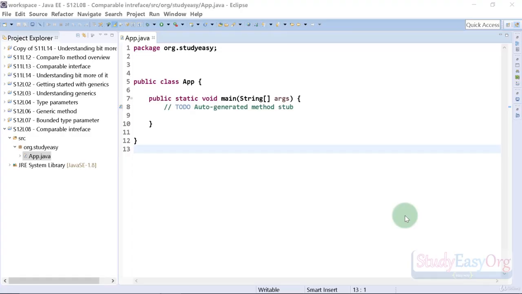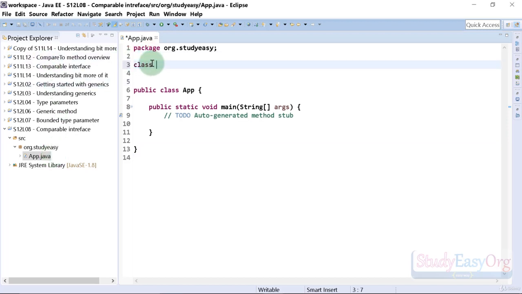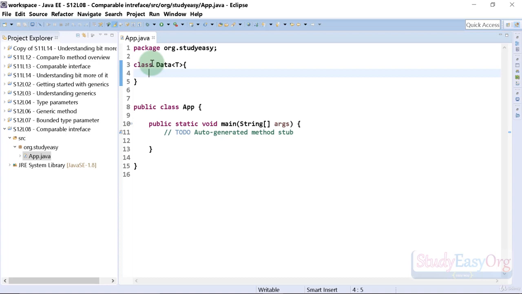Hey there, welcome back. So today we will check the Comparable interface with reference to generic class. So let's get started. First of all, we will add in a class. The name of the class could be like Data, and this would be based on T type. And here is our generic class, which is so simple.